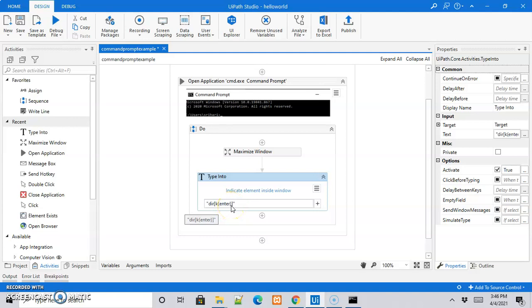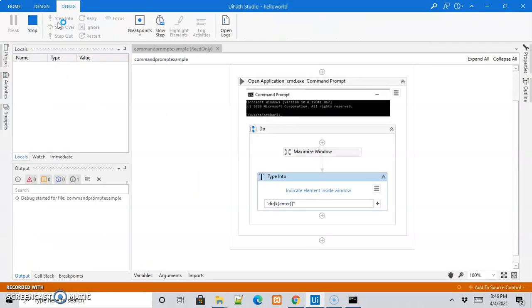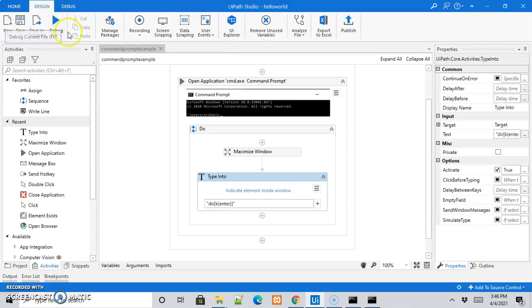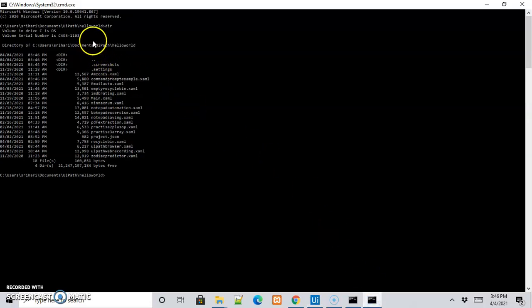So this is it. Let us execute this and see what it will give us. Execution started. Yeah, it is so quick that it has typed and given us the result. It has typed the dir command and it has listed all those directories available in the current location.